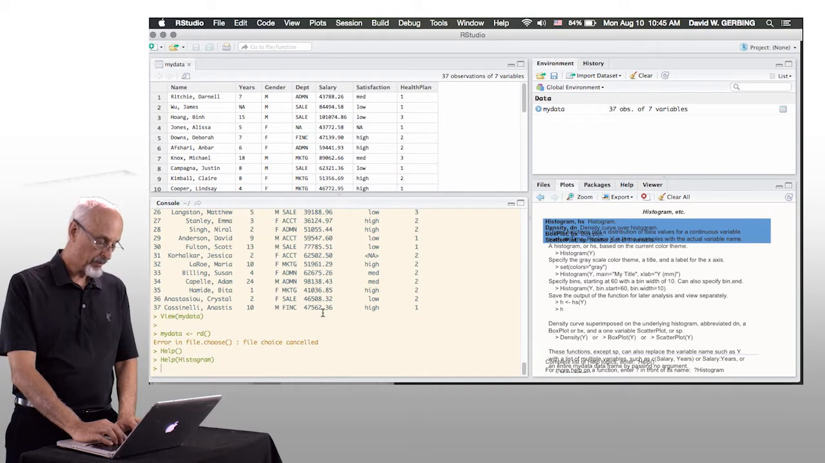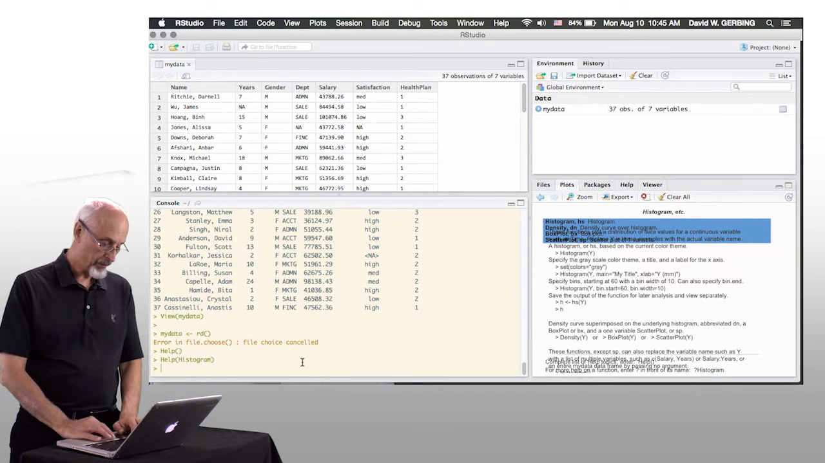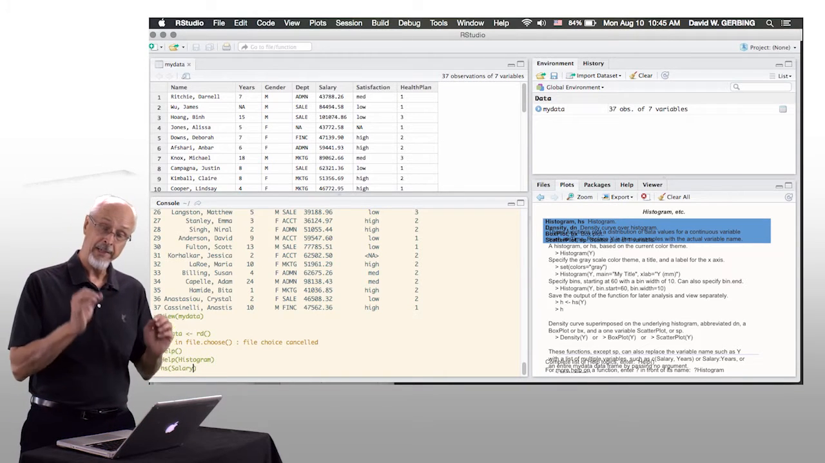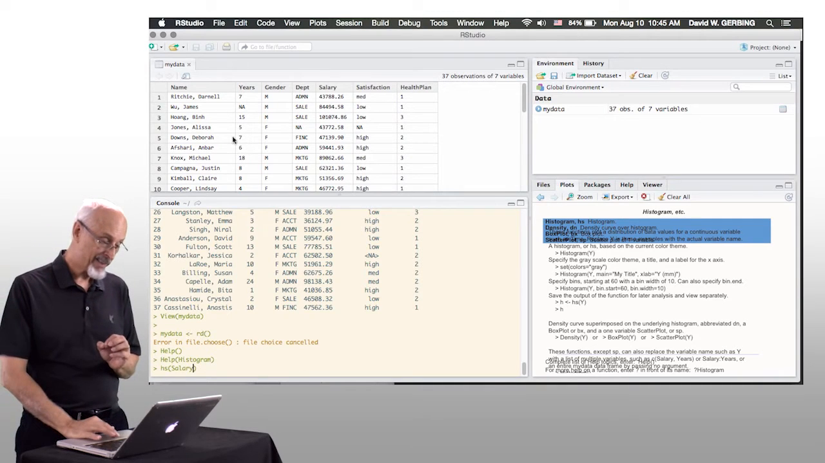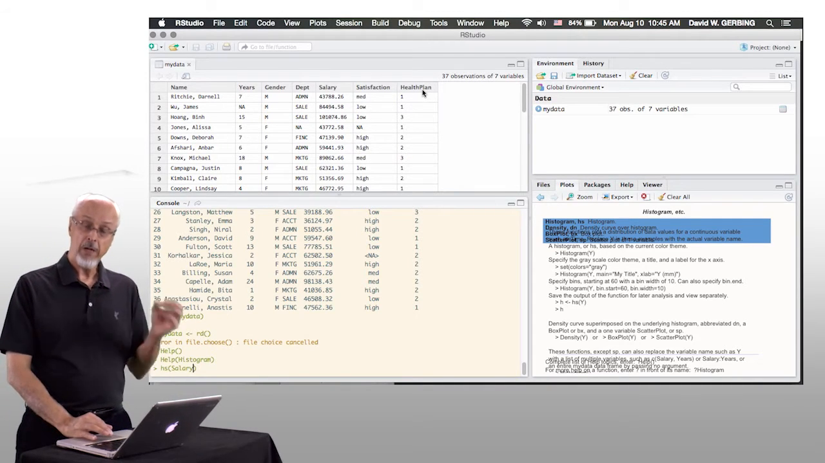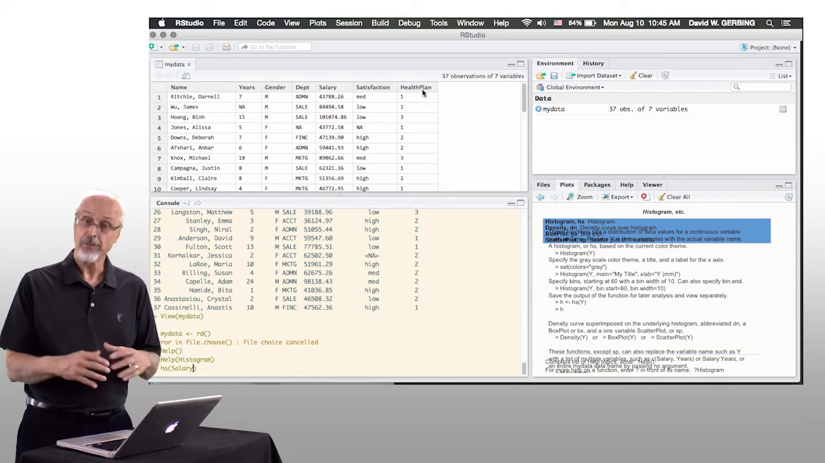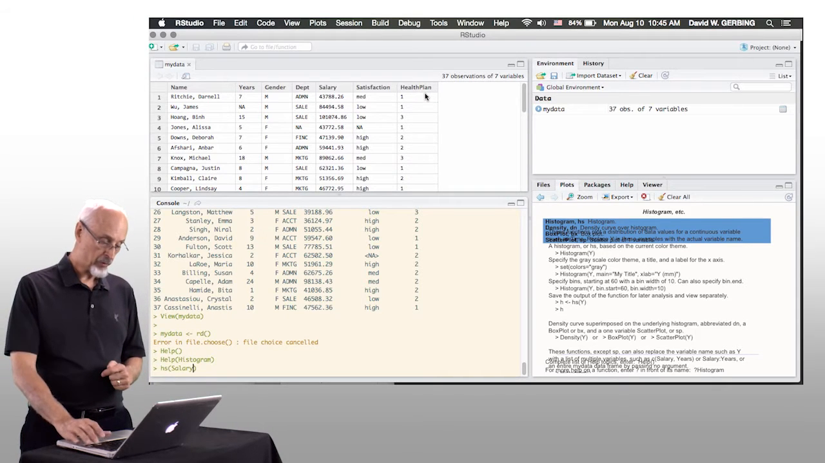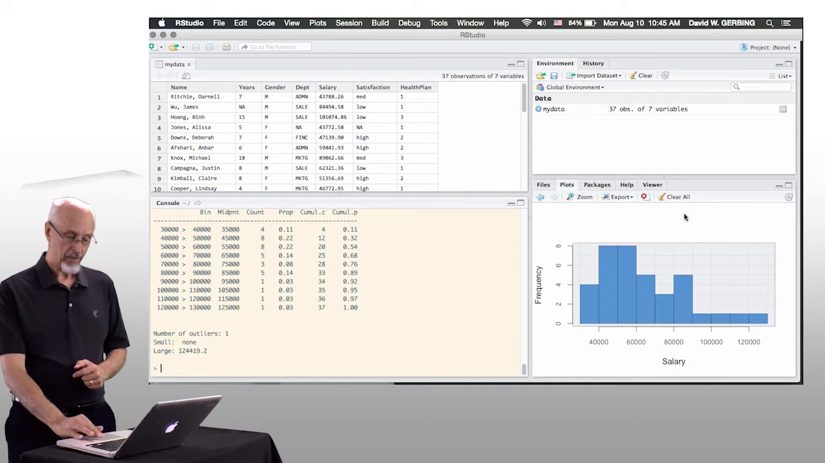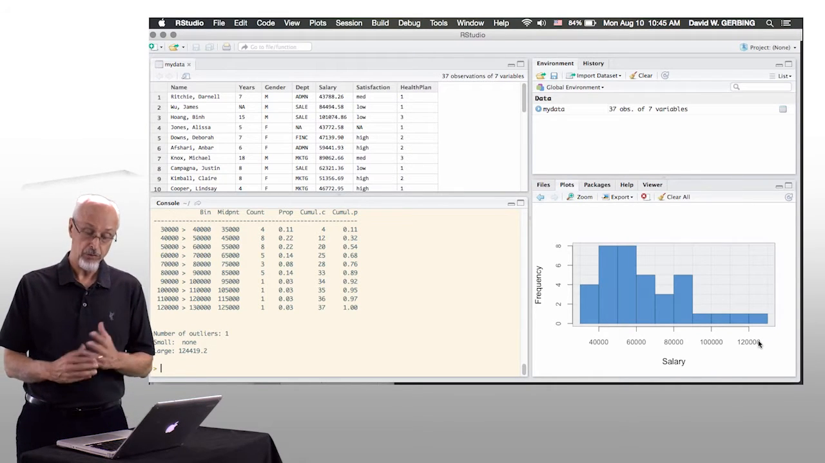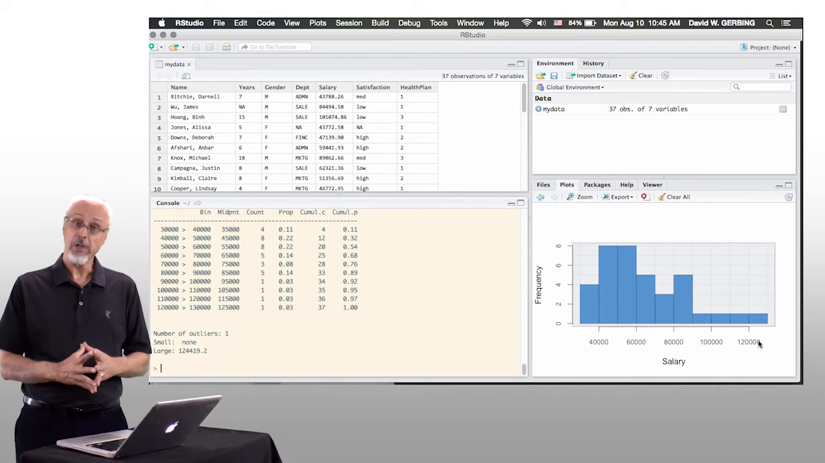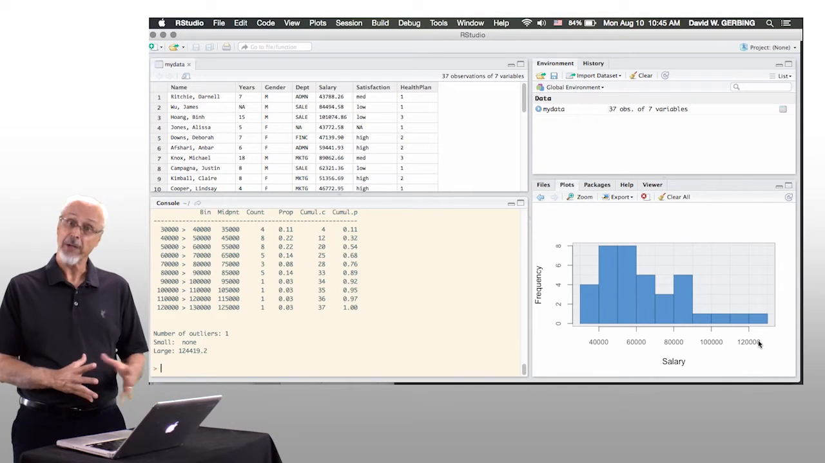So we do a histogram or HS, it makes no difference. HS, the abbreviation. I just type in salary. So again, in R, when we do data analysis, we refer to the variable names. You've got to know these variable names, but R and RStudio make it very easy for you to know these variable names. Histogram salary, and there's the histogram of the salary from $40,000 to $120,000 or so, what the people of this particular company are making in this data set.